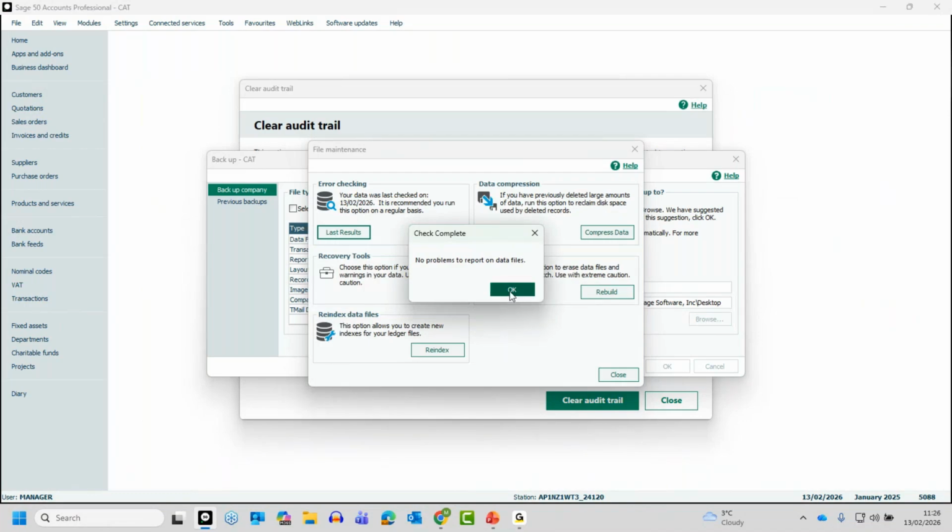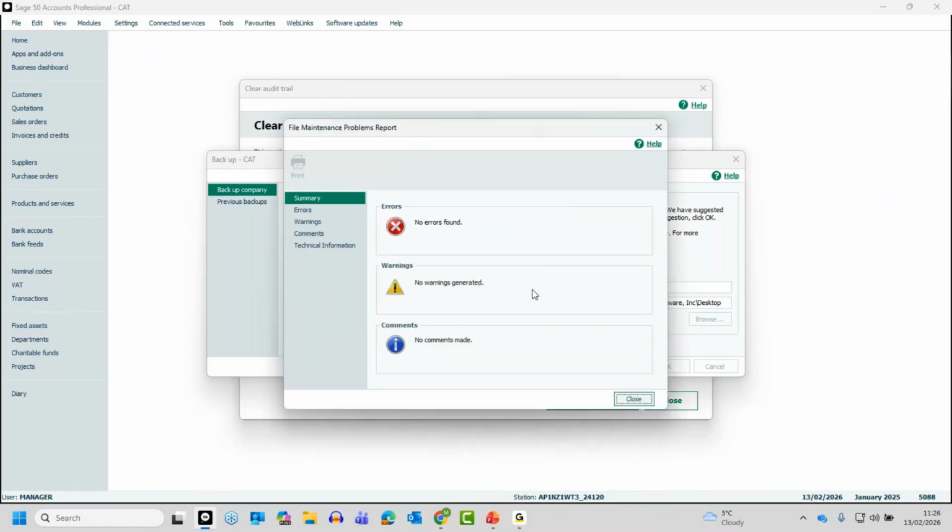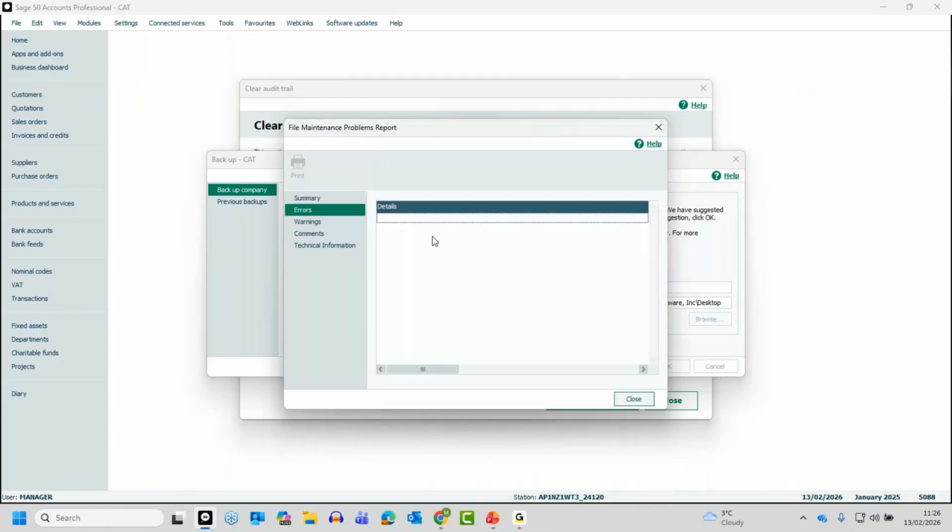It's literally so quick. It doesn't even give me a progress bar on mine. So we just OK that. Obviously, if you get a progress bar, just let it run through. It doesn't find any problems, but if there were, you would just click the relevant error, warning or comments tab down the side, and it would outline what the problem is. You can then click Help at the top, and you can search for that specific error, warning or comment, find out what it means, and if anything, what you need to do about that.